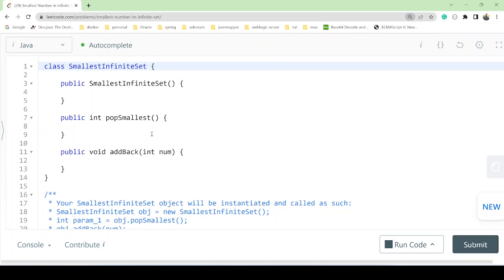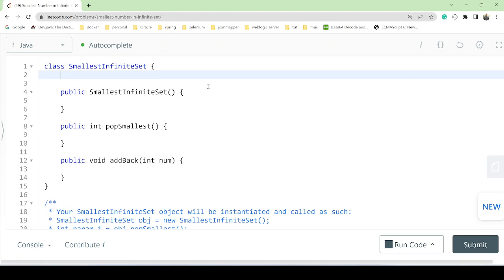This is our coding part. First we take a sorted set. To do that, we take a private sorted set, which is nothing but a set of integers. We can give it whatever name we like; let's call it addedIntegers. All the added values will be stored here.